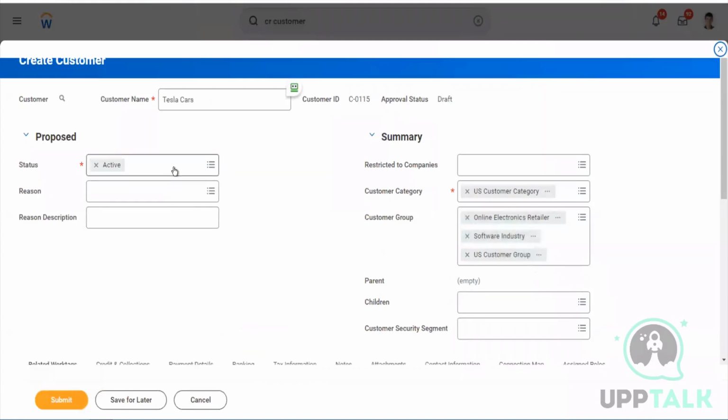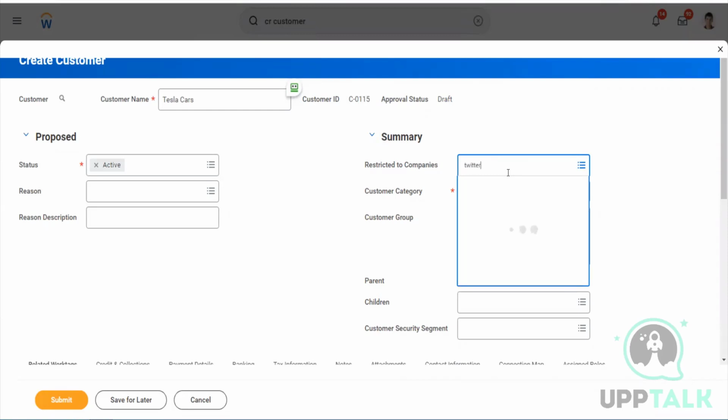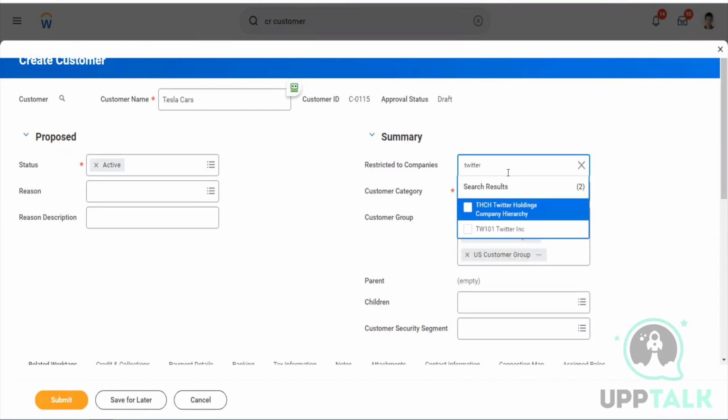Okay, so if you want to keep it on hold or inactive, you can select the reason from here and give a description why you want to do so. Restricted to companies: suppose this customer is unique and does transactions with only a few companies or with one company. That company you can mention here. Let's suppose if I put Twitter here, this is the company for which it can be used only. If you want to do a transaction for GMS USA using this customer, this won't be available.